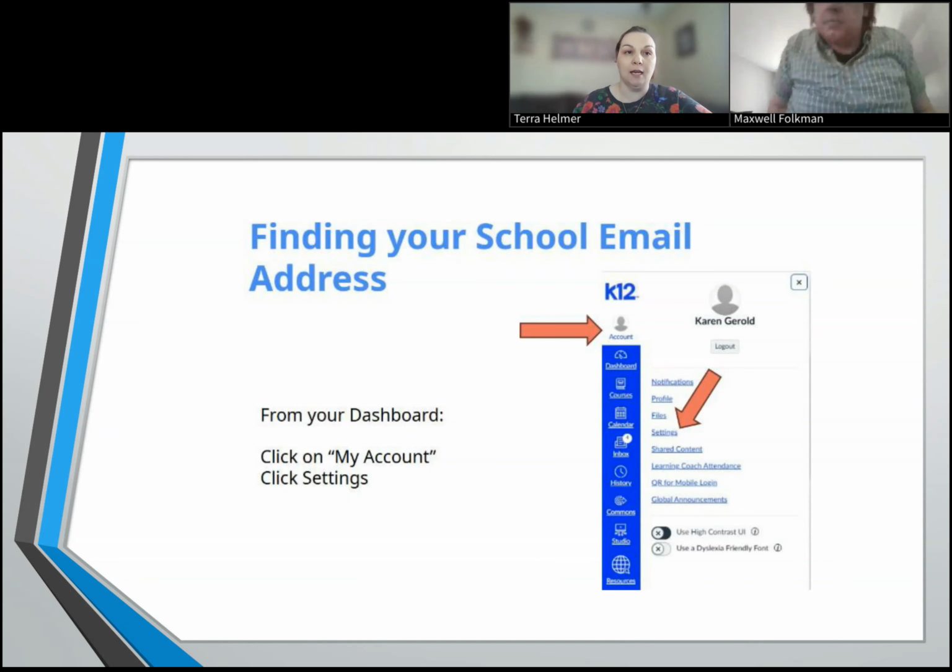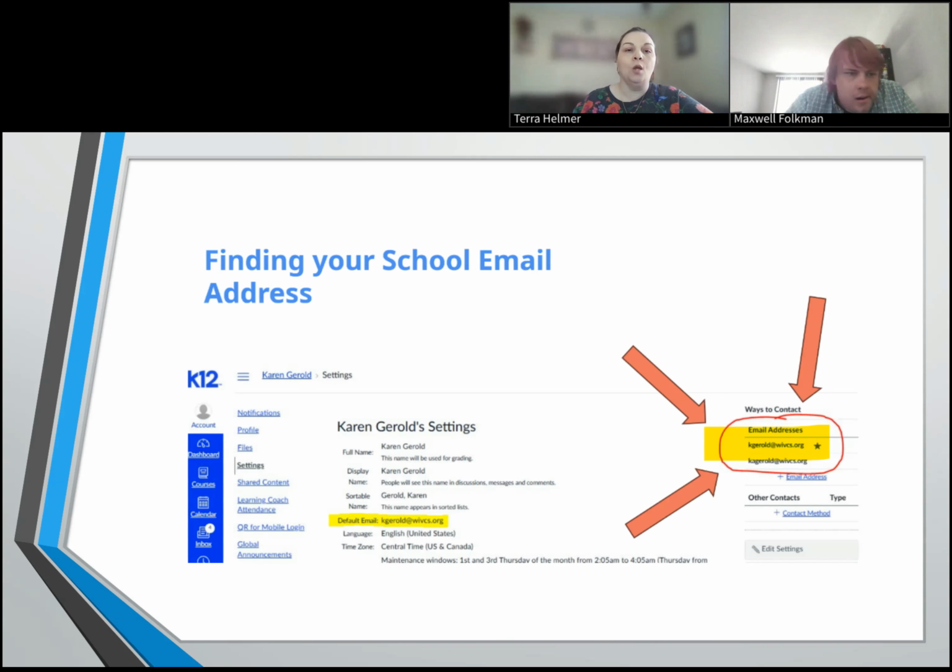to go and click on Account. When you're in Account, it's going to show your name. You're going to go and click on Settings. Once you're in Settings, you should see a default email. On the right-hand side, it's going to show your full school email address.